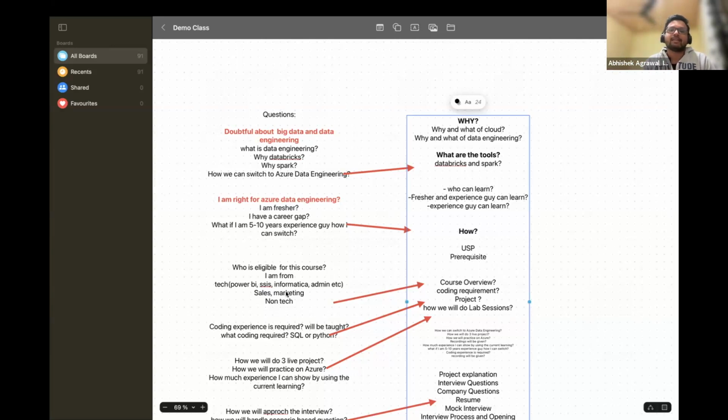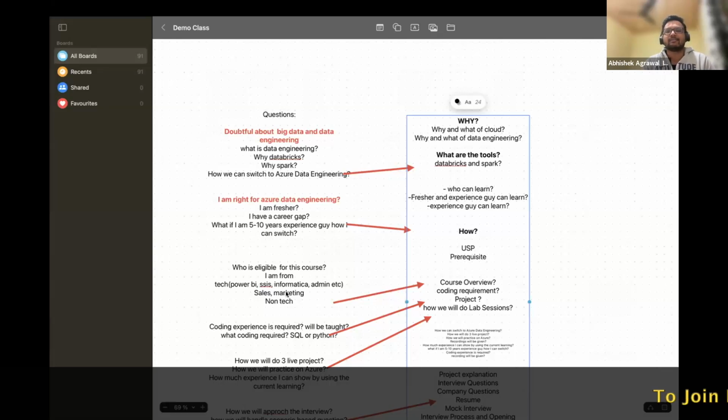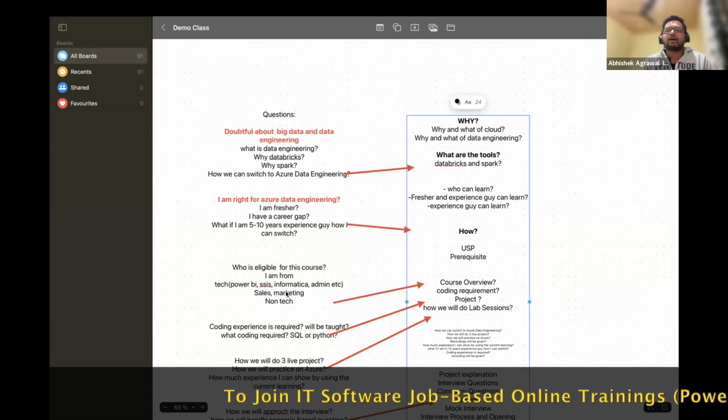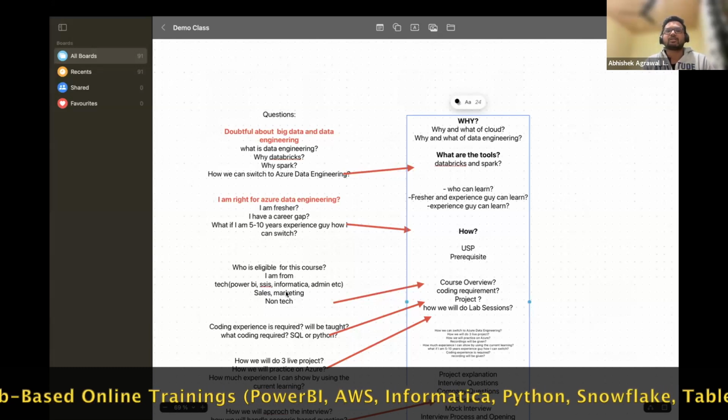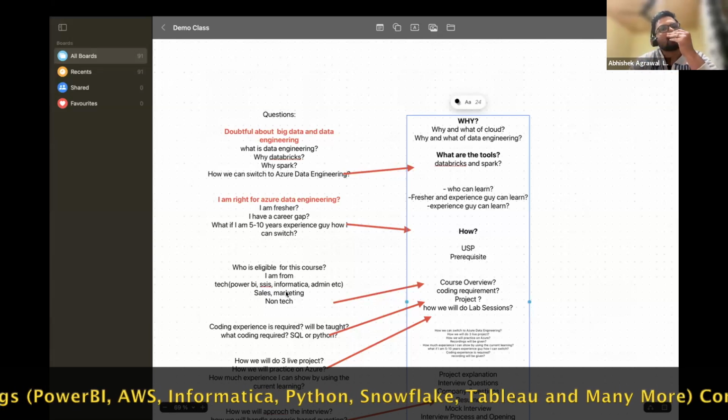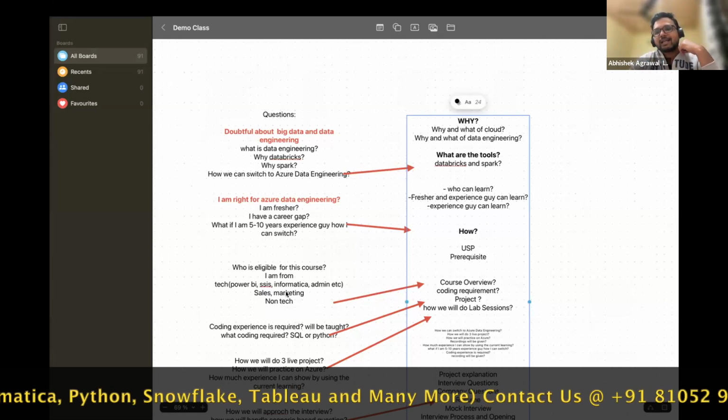In the why part, we will first cover why cloud is needed, why data is needed, and why and what of Databricks. Why Databricks is needed, why Spark is needed, we will understand that first. And then we will go into the how part, so how we will do it, what the course curriculum is, and all of that. So this is how the whole demo will go. All right, let's start with the demo.